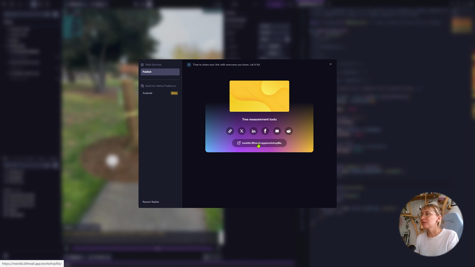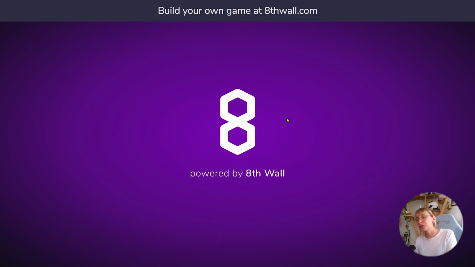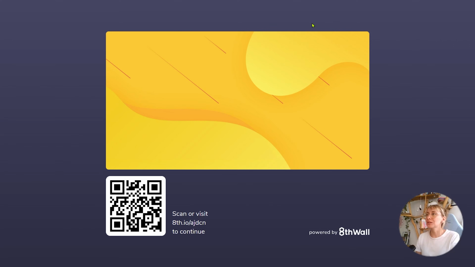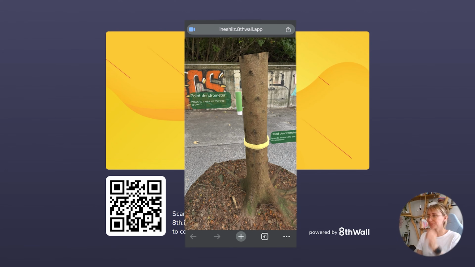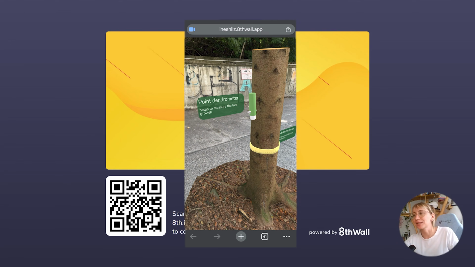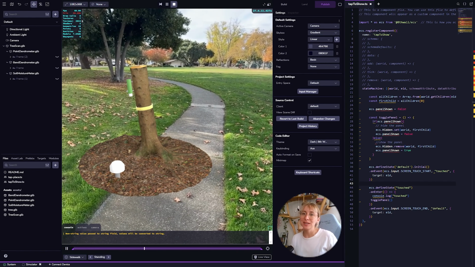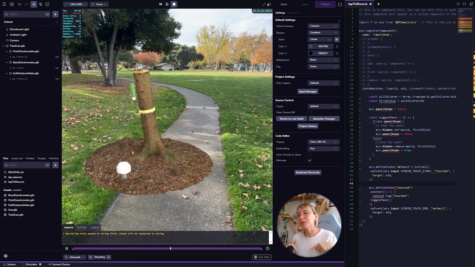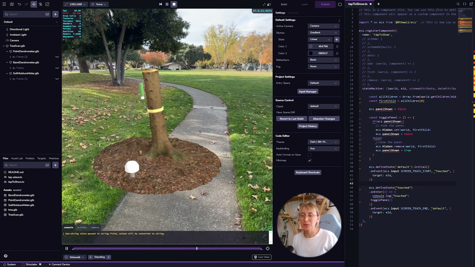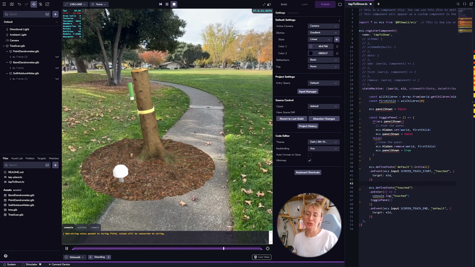So it looks like this. If I open the link now, this is how the web version of your AR effect will look like. So this will be your title image, and then it will prompt you to scan the code or just go to this link on your phone. And then you can try the AR effect. And as I mentioned, all of these files, the 3D files and the script, is all accessible over the link in the description. So make sure to check it out.